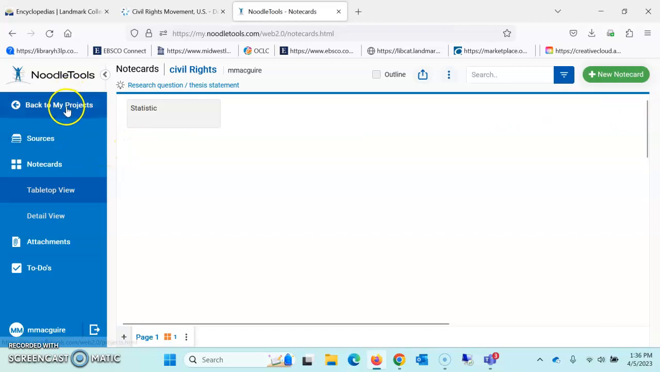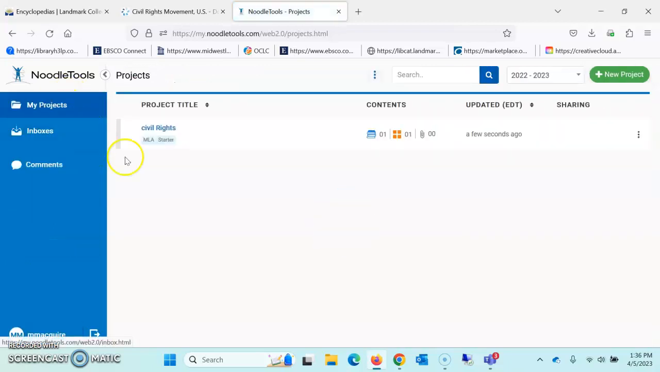So now if I go back to my project, I will see that I have one source and one note card for that particular project.